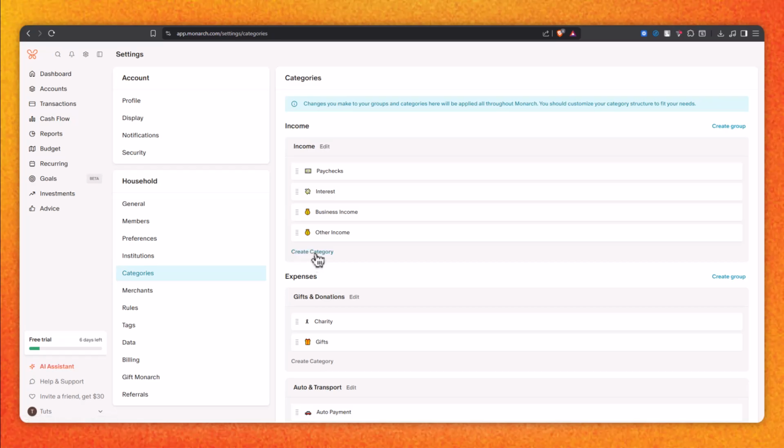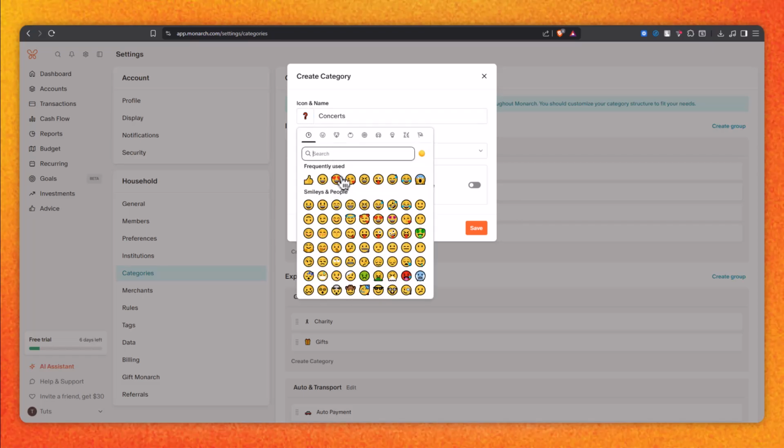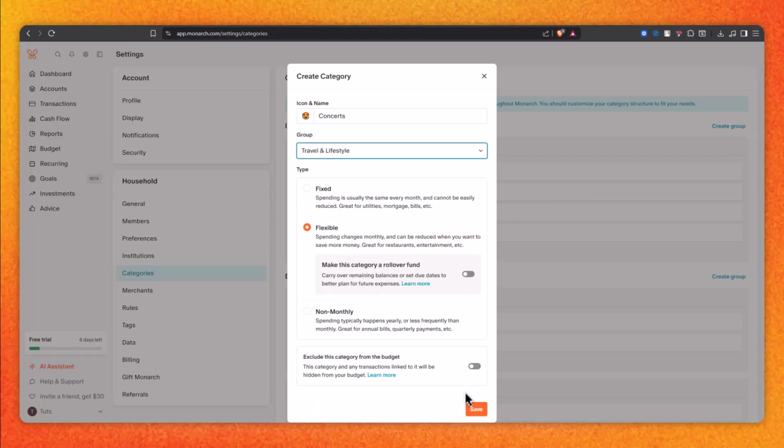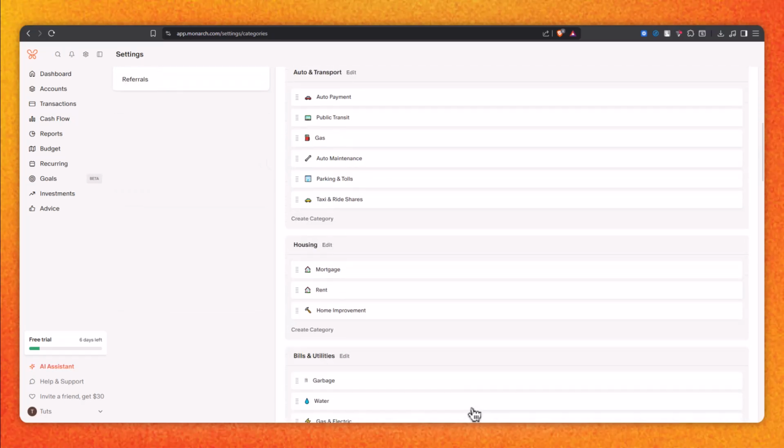From here, you can create a new category by clicking Create Category under Income, Expenses, or Transfers. Enter a name, choose an icon, and assign it to a group. You can also edit existing categories by clicking on them.